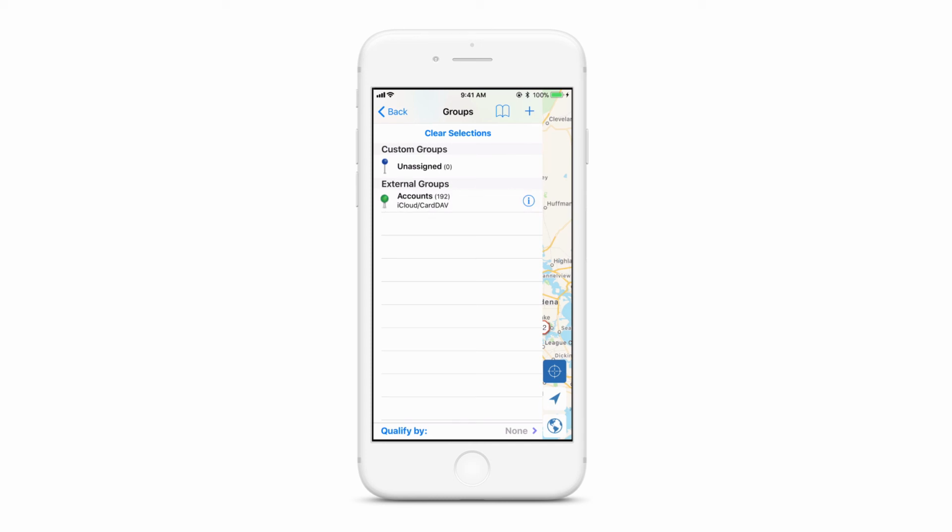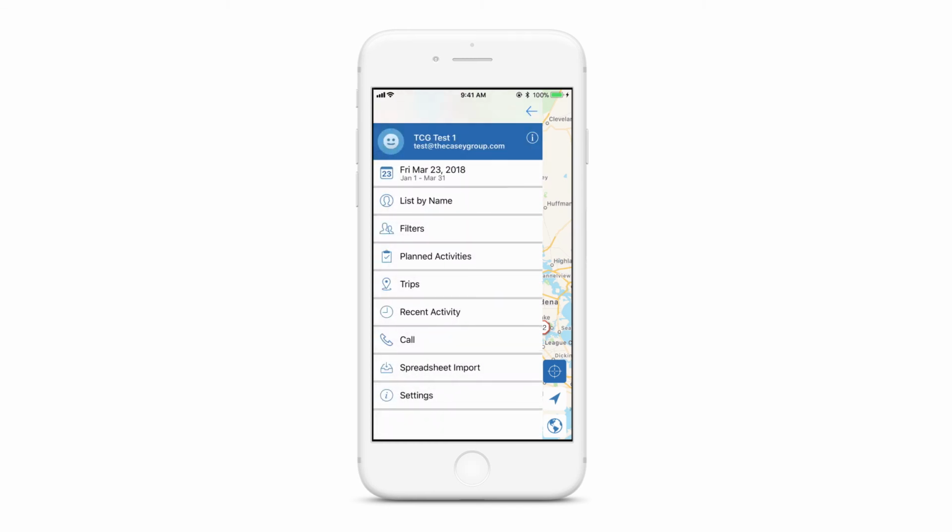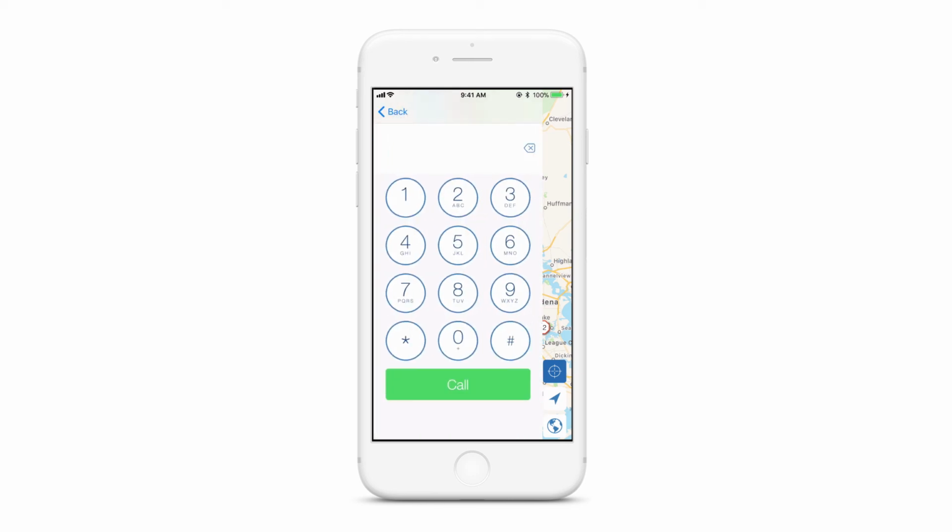Back at the main menu, I will cover the last 3 menu items. First, all Mapview plans offer voice over IP calling minutes each month. You can use the calling feature by tapping the Call menu item. You can also set up your caller ID in the account settings area.